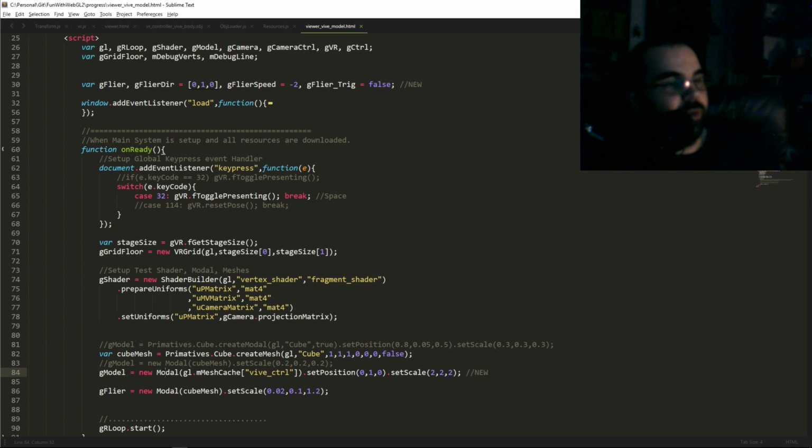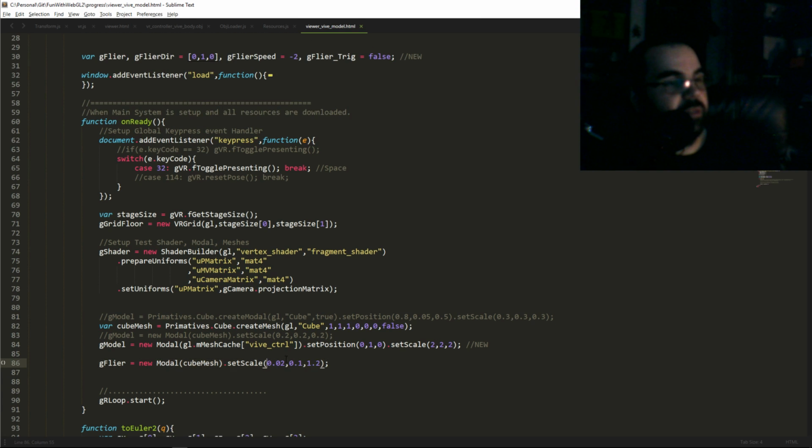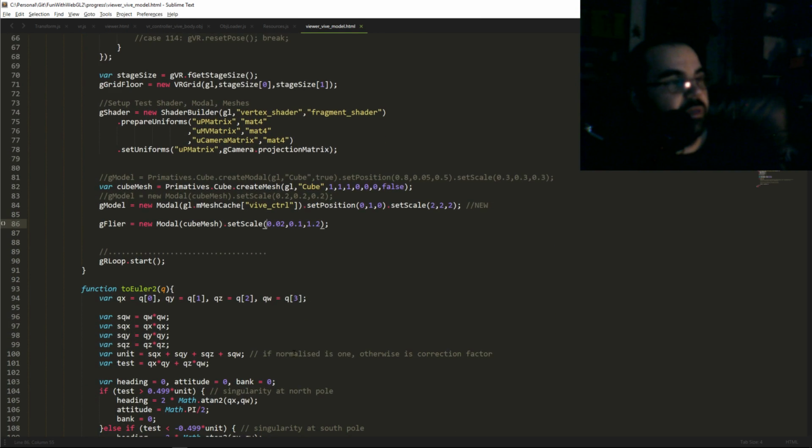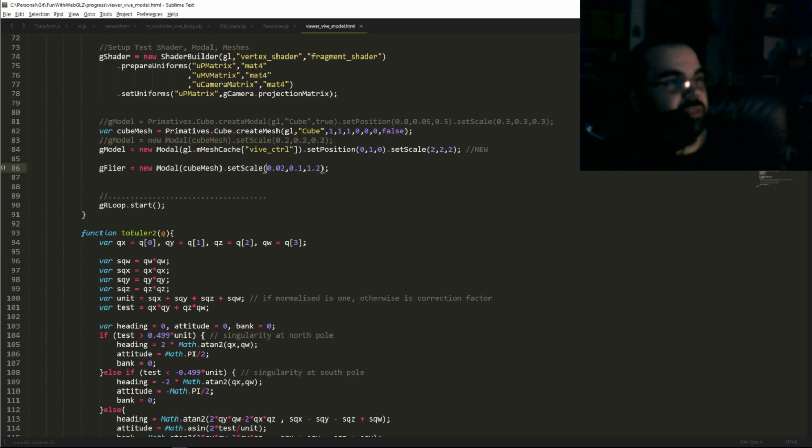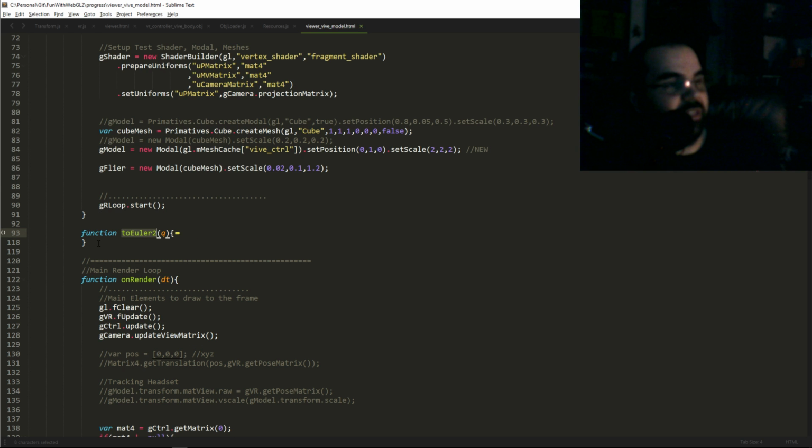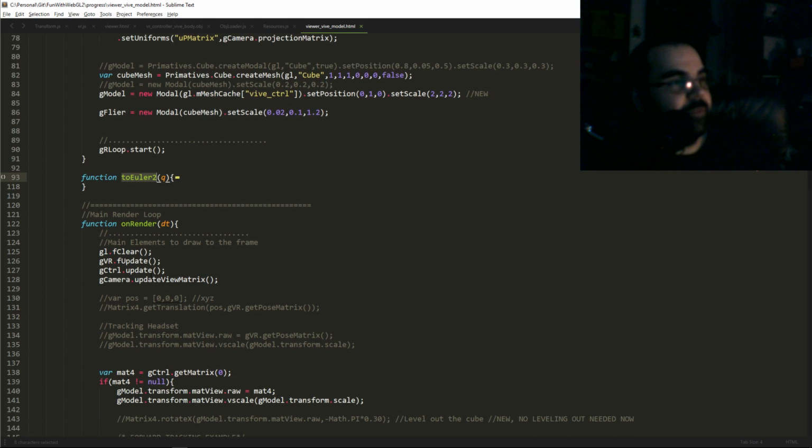So we're going to create a model, and we're going to grab the Vive controller from our mesh cache. Because remember, the loader saves everything into our mesh cache. We're going to set a position. We're going to set a scale. That's fine. The flyer has its own little new scale for it. This is a function. I tested 3 different types of functions, and this is like the best results I got, but it ends up being futile. I'll explain that later.